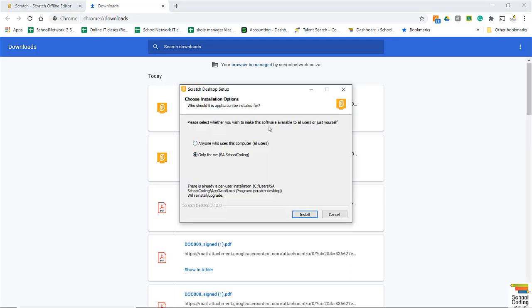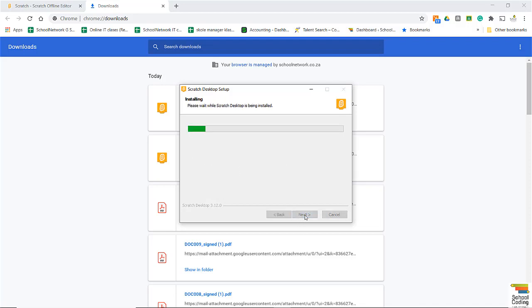Please select whether you wish to make this software available to all users. I'm the only user on my computer, so only for me, and I click install.